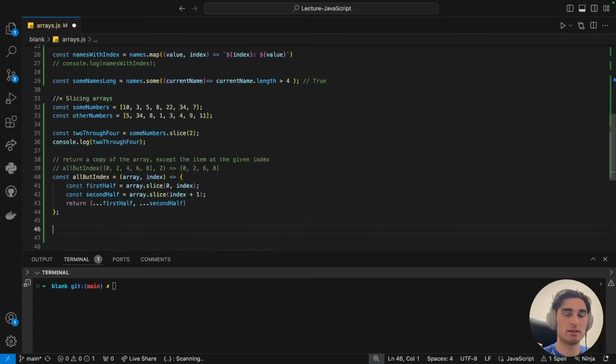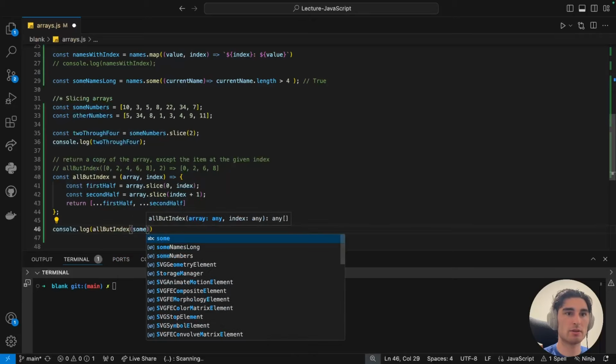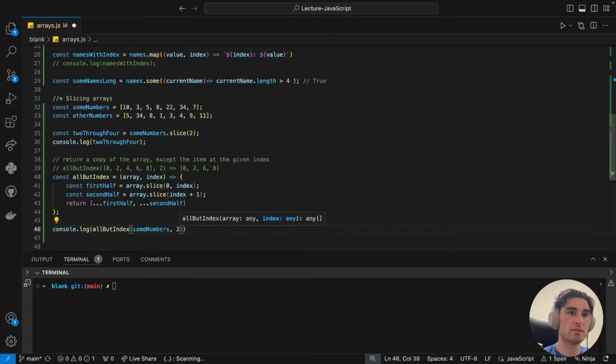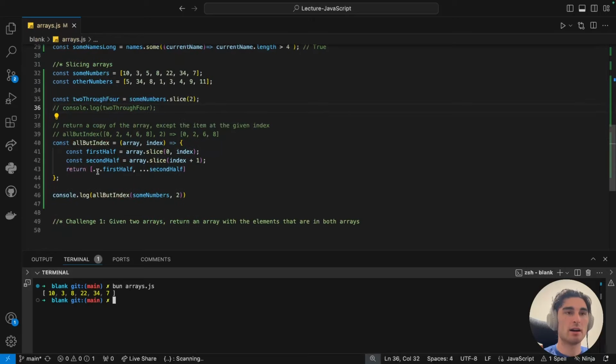So if we did console.log all but index for some numbers, and maybe we want to get rid of index 2, then we could run it like so, and we get rid of that 5. Again, similarly to the thing I've been saying over and over again, it doesn't matter if you don't want to use this spread operator. You have to recognize what it is doing when you're looking at other people's code.